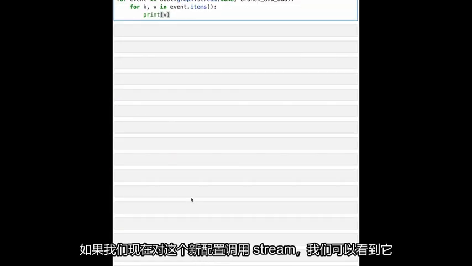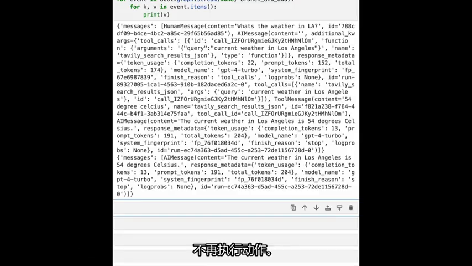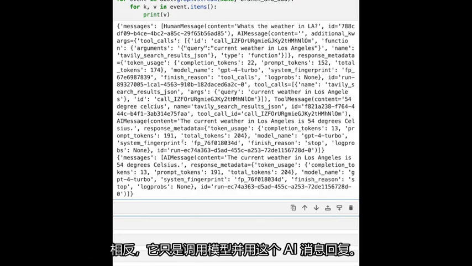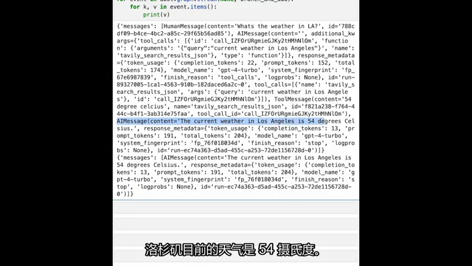If we now call stream on this new configuration, we can see that it doesn't take an action anymore. Rather, it just calls the model and responds with this AI message. The current weather in Los Angeles is 54 degrees Celsius. This is what we pretended that the tool had responded with.